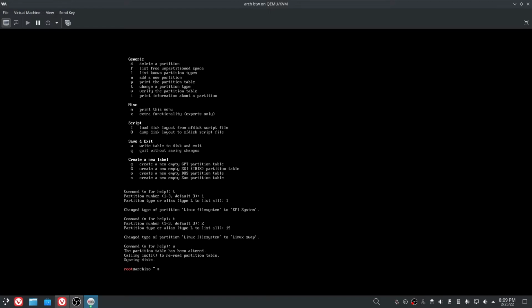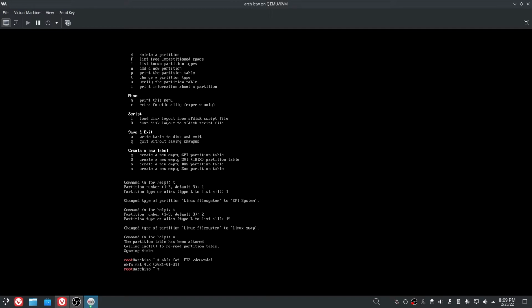So now we're going to do mkfs.fat -F 32 /dev/sda1. So this is basically changing that boot partition to FAT32. There you go. So it did it.